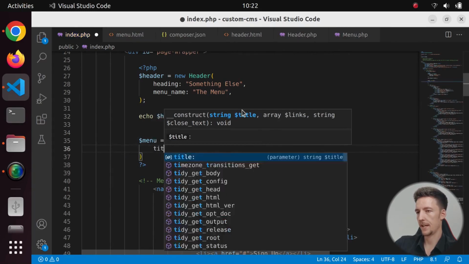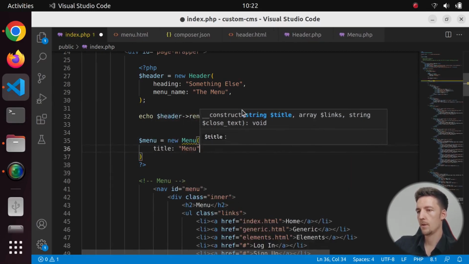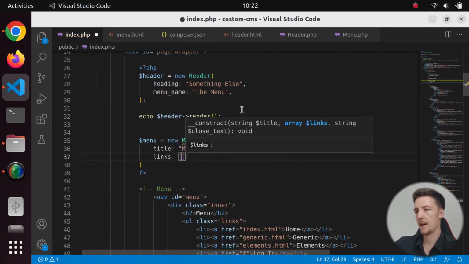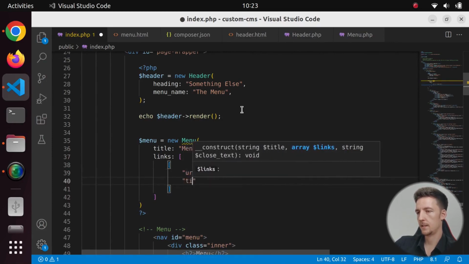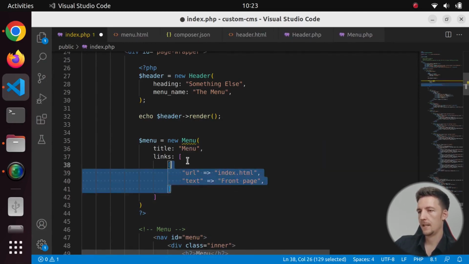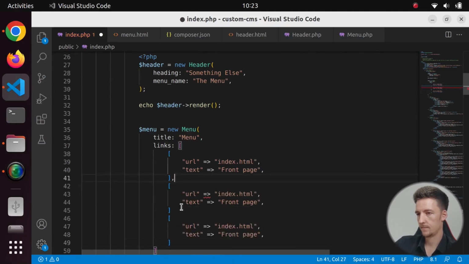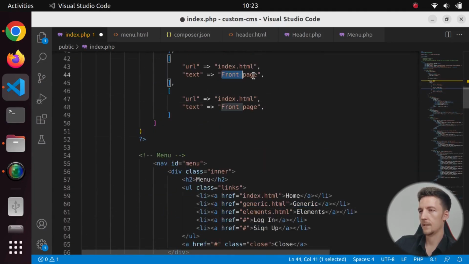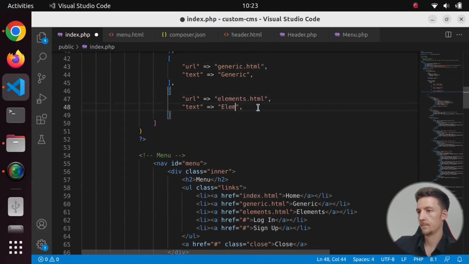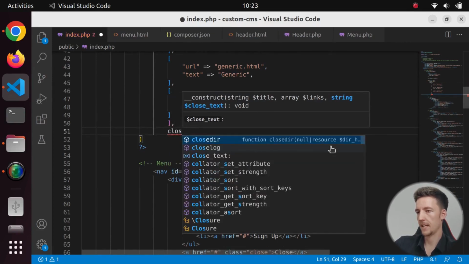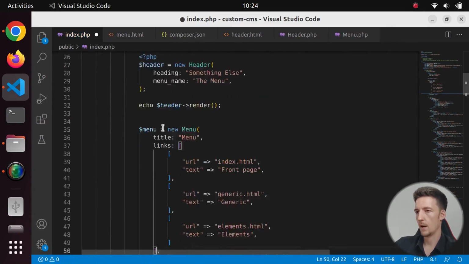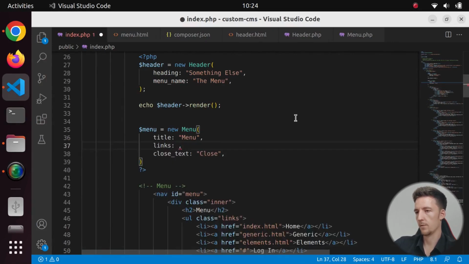And we will give it the title, which will be menu, and links, which will be an array with URL index.html and text front page. And let's add a couple more links. Let's add the generic page and the elements. And then we have to add the close text, which will be close. Now I will move this on its own line.